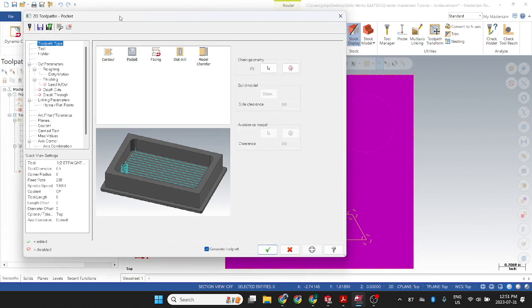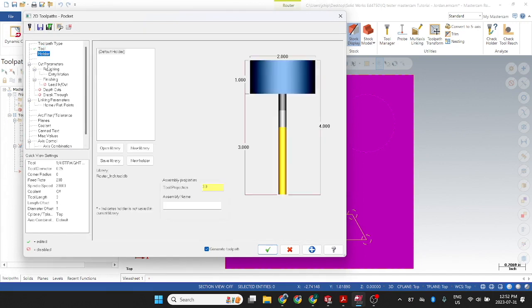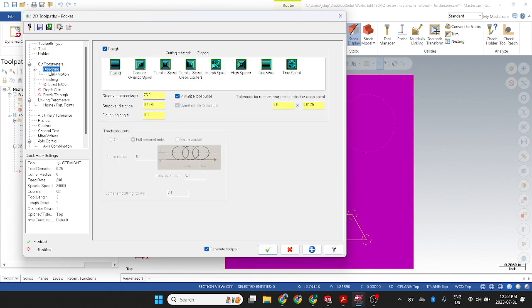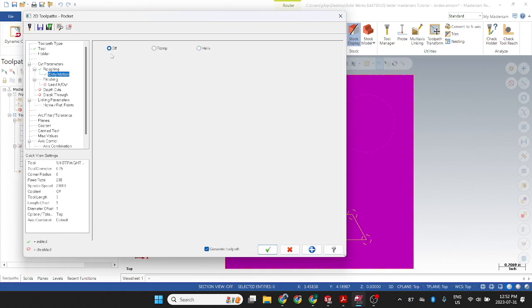So now we're just setting our parameters. As a pocket, we're going to select our 1/4 inch straight bit again. Don't need to do anything with holder. So cut parameters, roughing. This is the actual method that is going to be cutting in. Since it's a circle, we're going to use true spiral. Entry motion, we can actually turn this off. We have a plungeable bit, so we don't need entry motion.